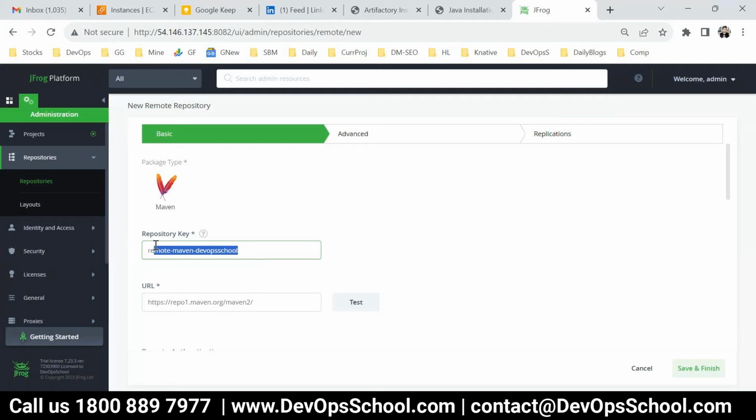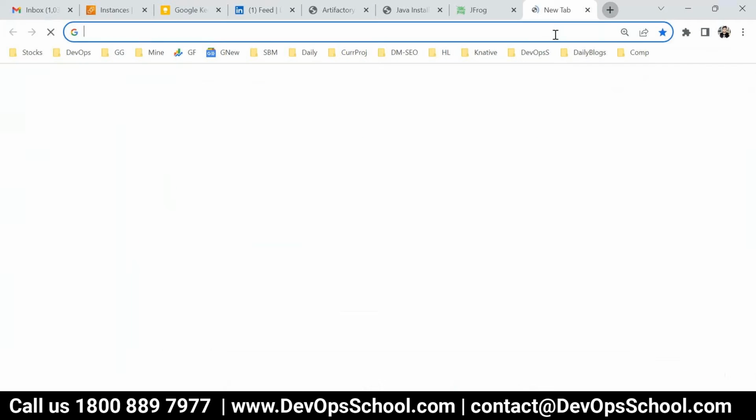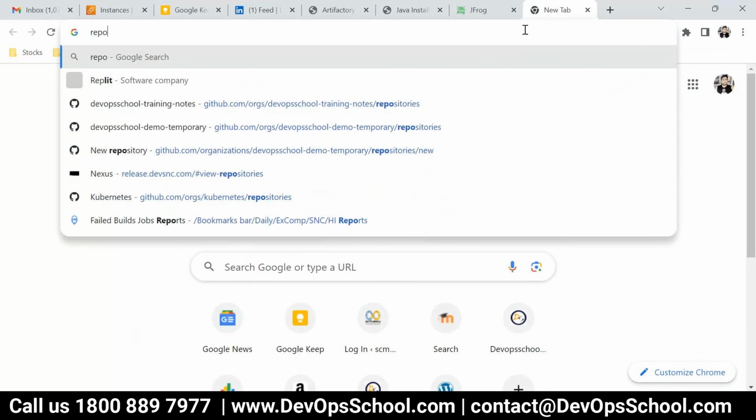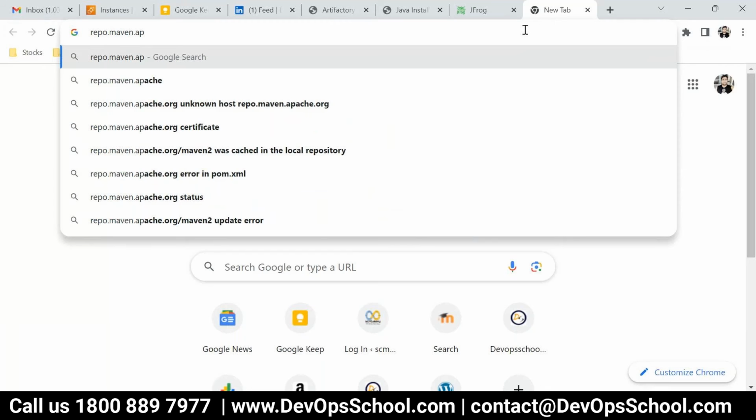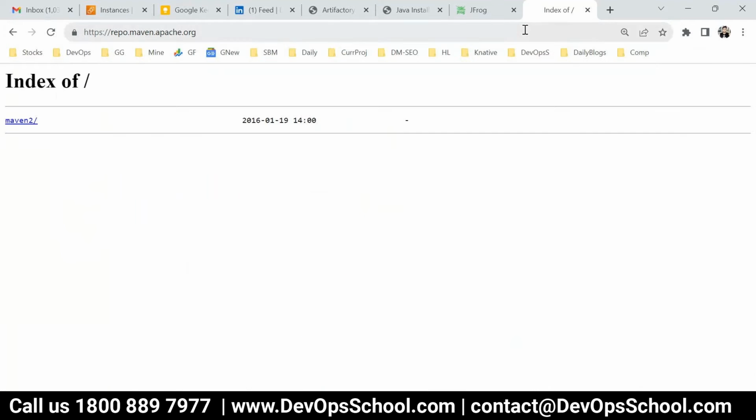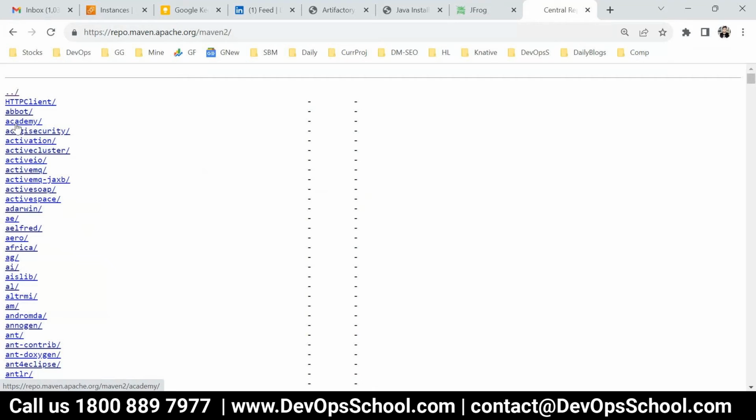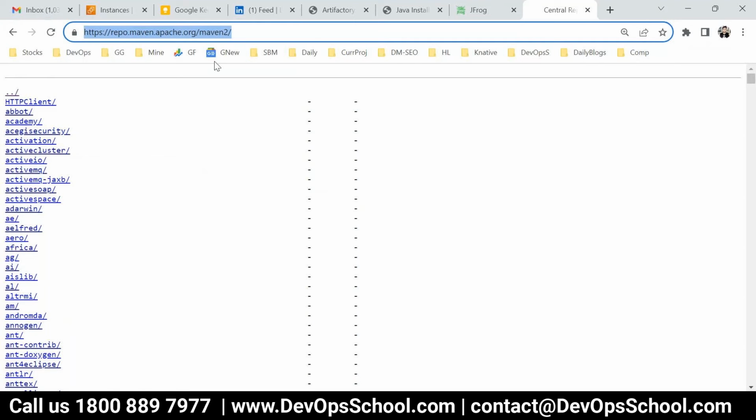So I don't have any remote repository. There is one popular Java based repository which is called repo.maven.apache.org. This is the one, hosted by Apache. So this is a remote repository for hosting the Java based packages. So I can use this one also. Any repository you can use. And to access this remote repository, you don't need a user ID and password.